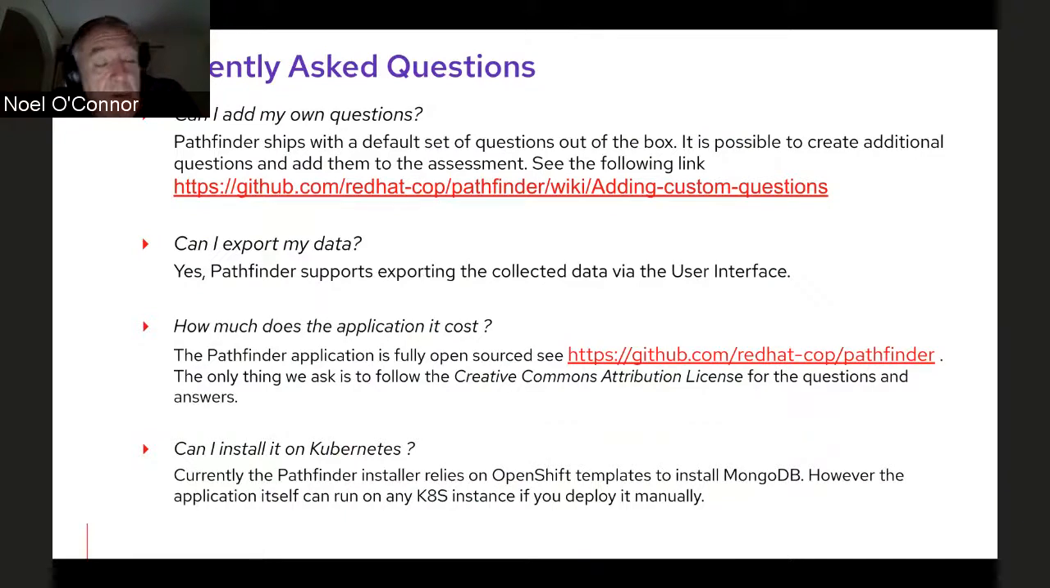Can you export the data? Yes, you can. There's an export functionality in the user interface. How much does it cost? Well, it's free, so knock yourself out. The only thing I would ask is that you follow the Creative Commons attribution license for the questions and answers. That's really the only thing we'd like people to adhere to. Everything else, keep going as you see fit.